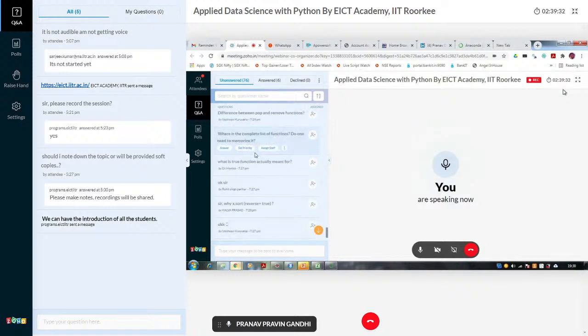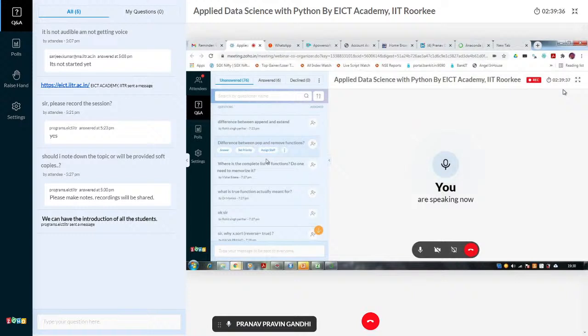Okay, after that, what is there? What is the true function actually meant for? What is true function? Where is true function? I don't know what is true function.